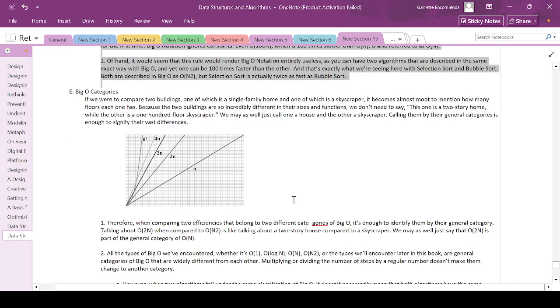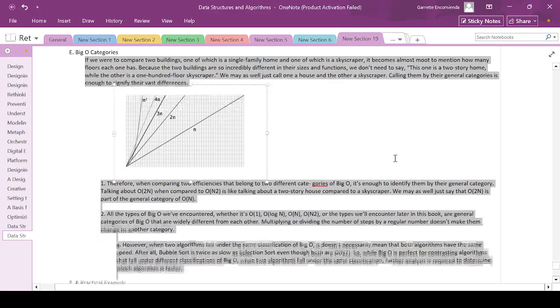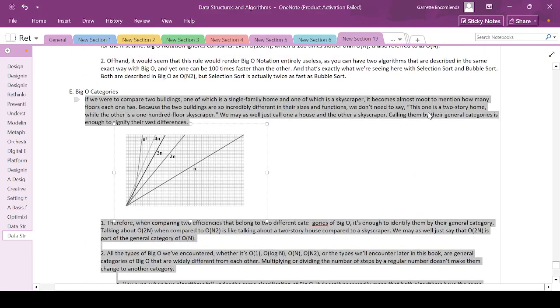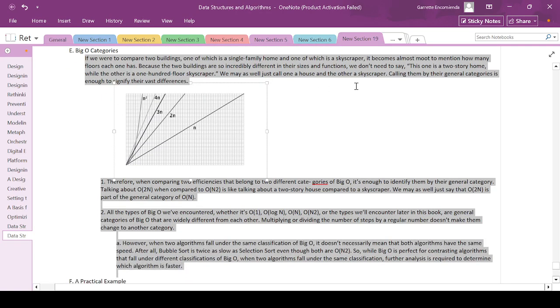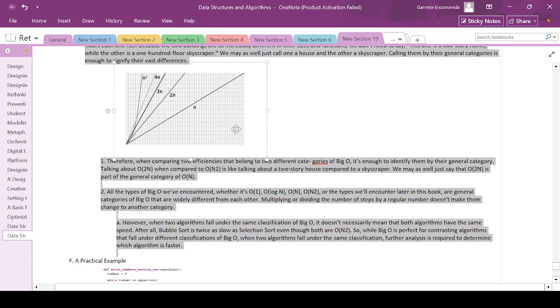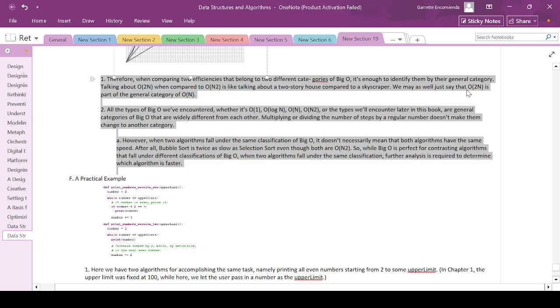So big O categories are like comparing two buildings, one which is a single family home and one which is a skyscraper. It becomes almost moot to mention how many floors each one has, because the two buildings are so incredibly different in their sizes and functions. We don't need to say this one is a 2-story home while the other is a 100-floor skyscraper. We may as well just call one a house and the other a skyscraper. Calling them by their general categories is enough to signify their vast differences. Therefore, when comparing two efficiencies that belong to two different categories of big O, it's enough to identify them by their general category.